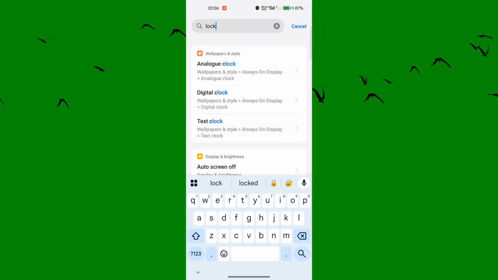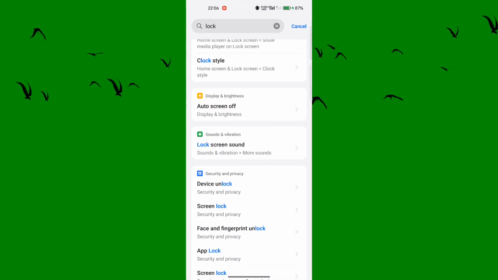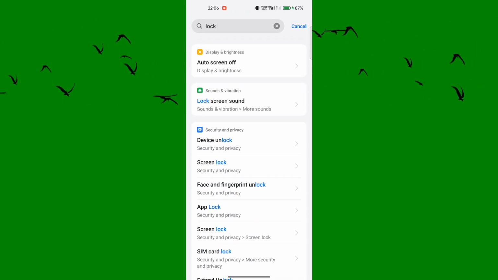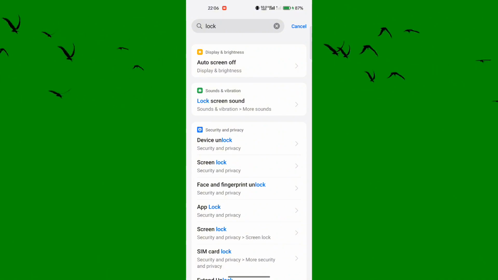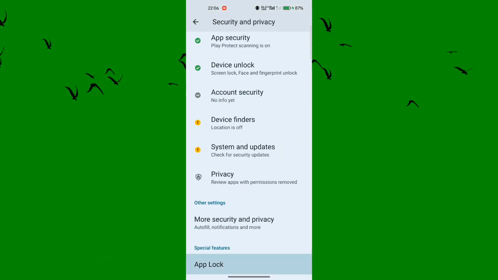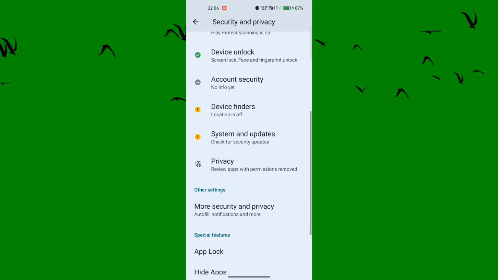Once I search for lock, here you guys can see analog lock and other things, but we will simply scroll. Once we scroll here, you guys can see app lock, screen lock, SIM card lock. So I'll simply click on app lock. Once I click on app lock, here you guys can see all other options like app security, device unlock and other things, but we will simply scroll till end.